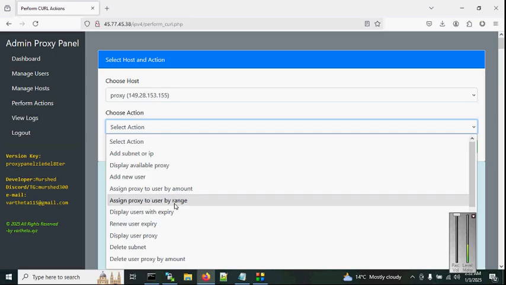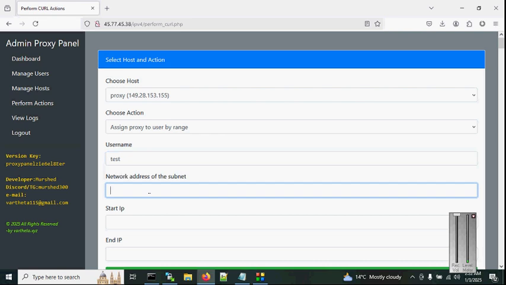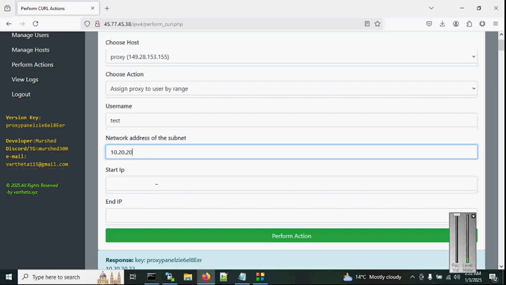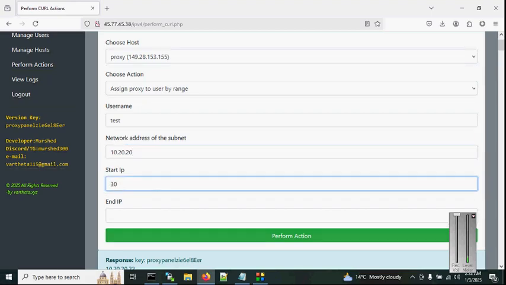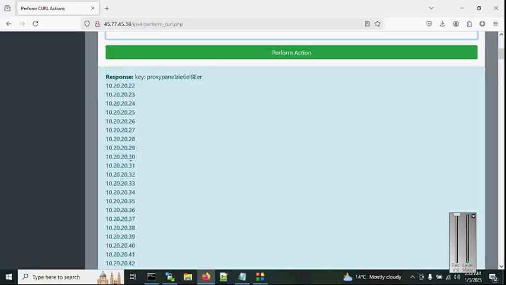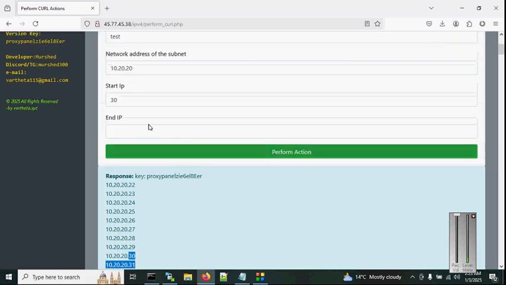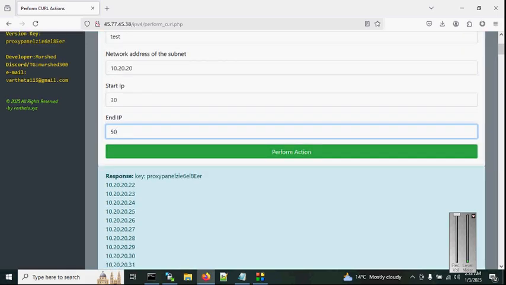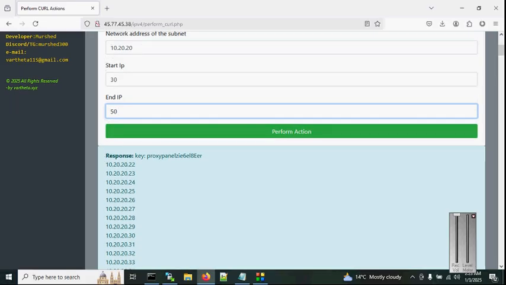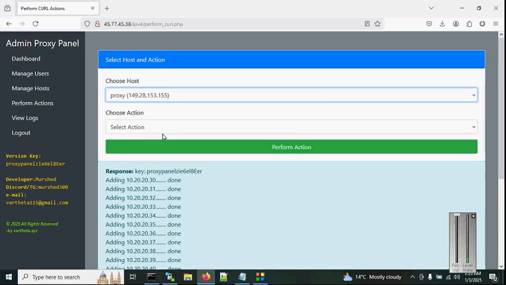Assign proxy to user by range. You can declare the range actually: username, then the network address of the subnet. So this is the network address, and the range, let's say from 30 to 50. So we'll assign from this range, to 50. Just perform action. You can see added, done. Let's verify.